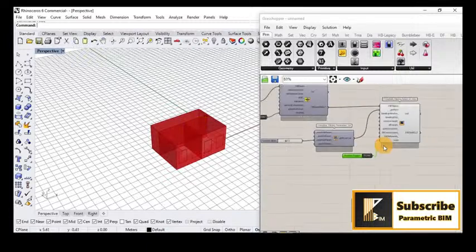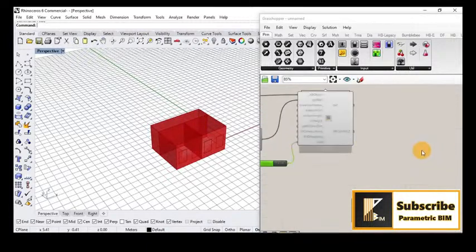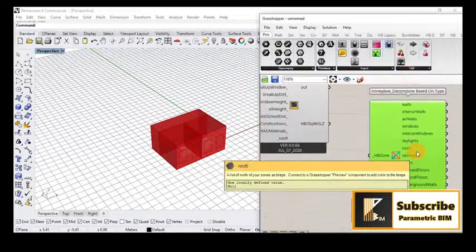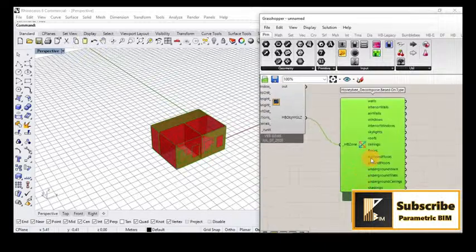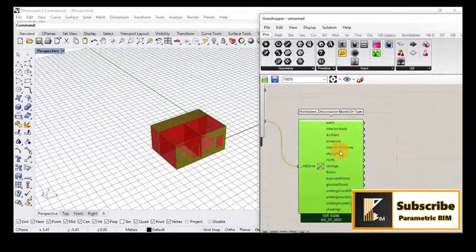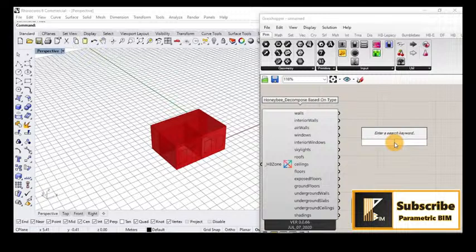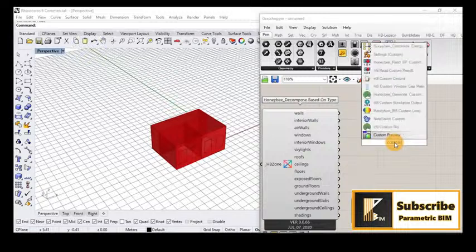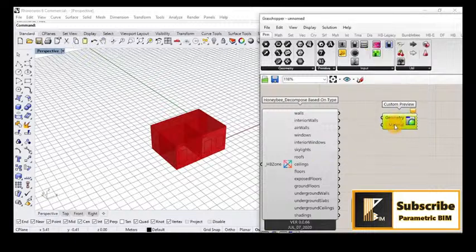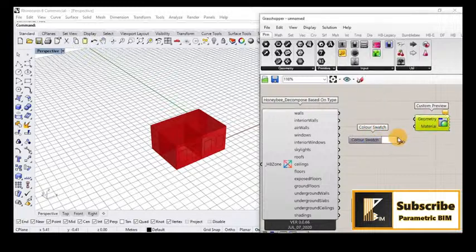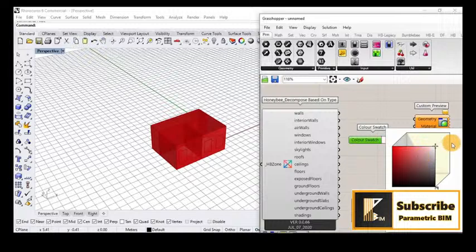Once I hit true, as you see, I have windows on the south elevation of these offices. Okay, now maybe if you want to visualize them, we can use Honeybee decompose based on type. Let's choose walls, roofs, floors or ground floors, and windows to visualize them in such a way. I will go to custom preview. Maybe I also need a swatch. Let's give them white. Okay, white.